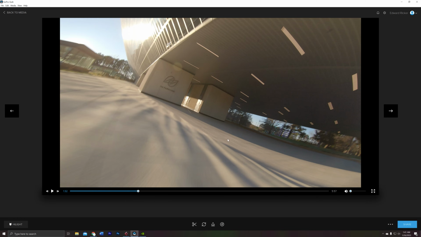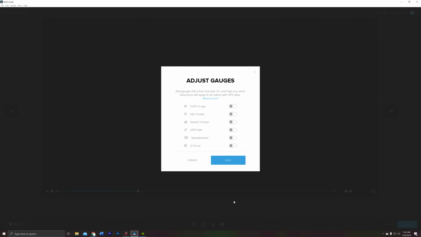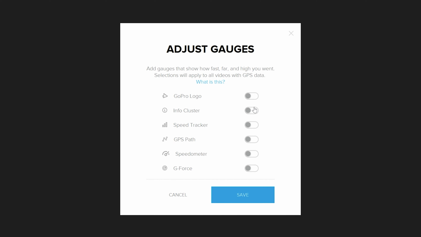And you see on the bottom of the GoPro Quik app, we have adjust gauges. We're going to click that. And it's going to ask us to adjust gauges. Now, here's where we can add all these different gauges: an info cluster, speed tracker, GPS path, speedometer, and G-force. And what I'm going to do is actually just enable all of them to show you what they do and hit save. I'm not going to add the GoPro logo.